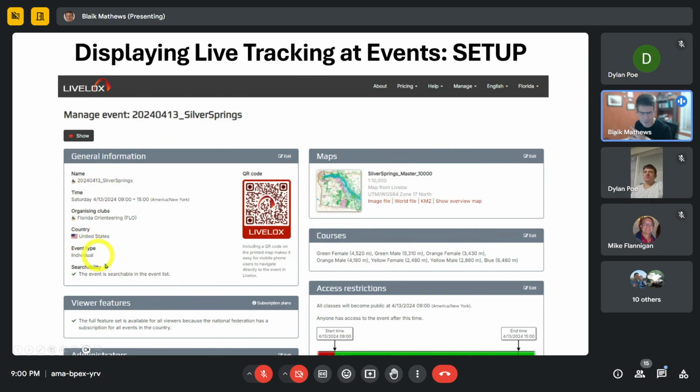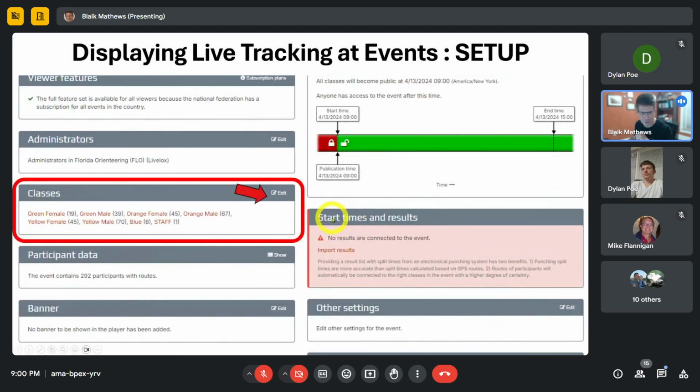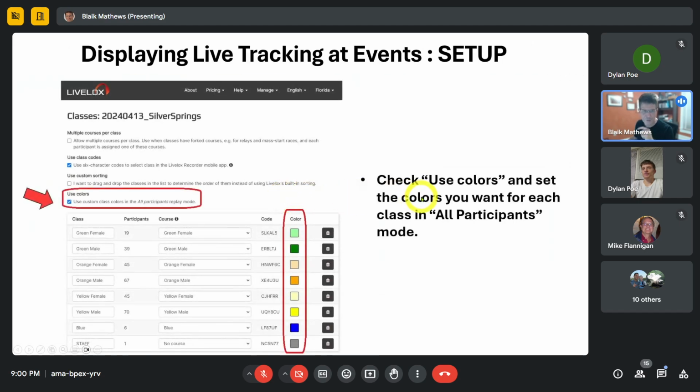I've got all my event details here. I've uploaded the map. I've uploaded the courses. I've set up the classes. That's all in here. Once you reach that point, you're going to scroll down here to the classes section and click on edit. And inside there, there's just one thing you want to add in order to make the Livelox live tracking really pop. And that is to use the colors for the all participants replay mode. So you check this little box right here that says use colors.